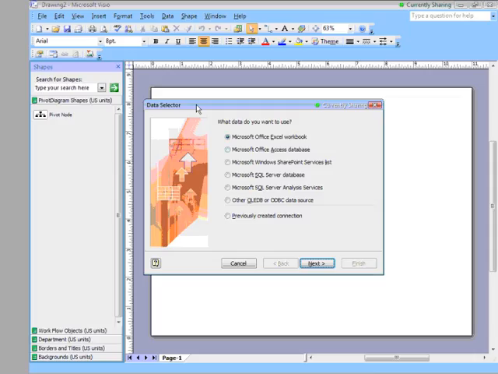So the first thing I want to do here is I'm just going to grab some Access data, but you can see we can use Windows SharePoint Services lists, and that also includes Office SharePoint Services as well. We can use SQL Server, we can use Analysis Services, so we can hook directly up to cubes here, and then any OLE DB or ODBC data source.